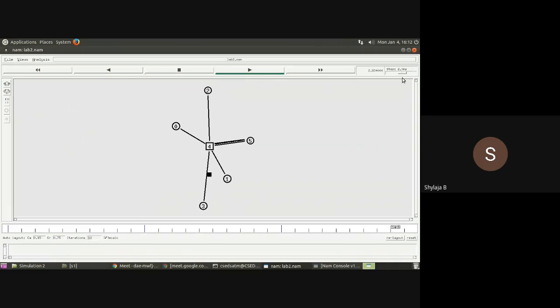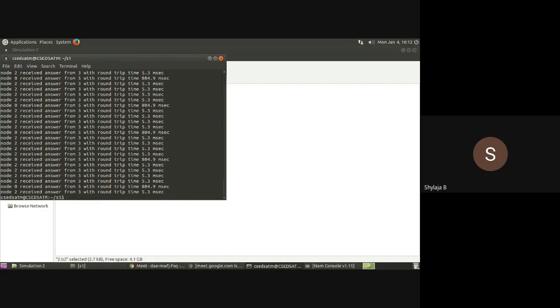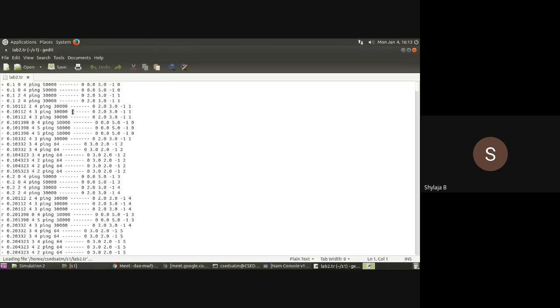Okay, so now the simulation is complete. I'll just close this window, and this animation file which we executed now will generate a trace file. Let me open the trace file and see if we have some contents there. To open the trace file, the command is gedit and the name of our trace file is lab2.tr. So see here, you can see the trace file content.